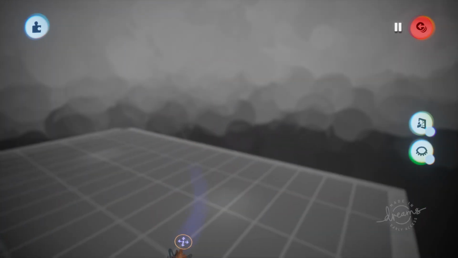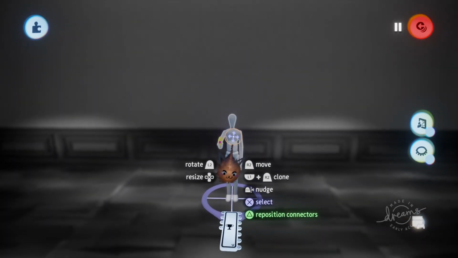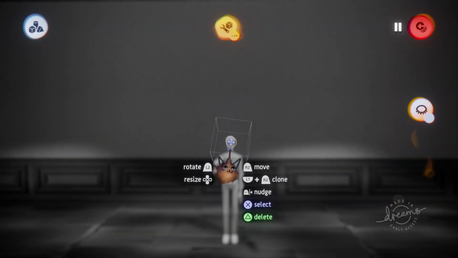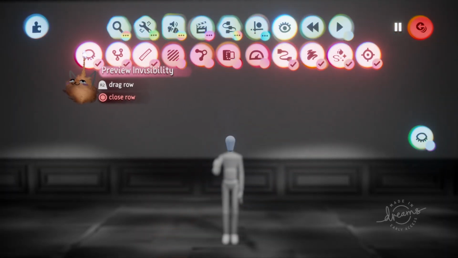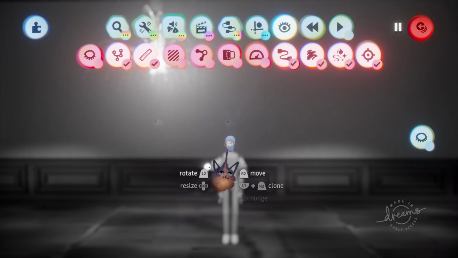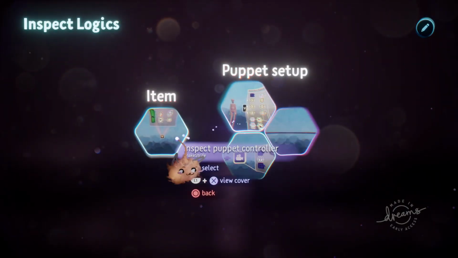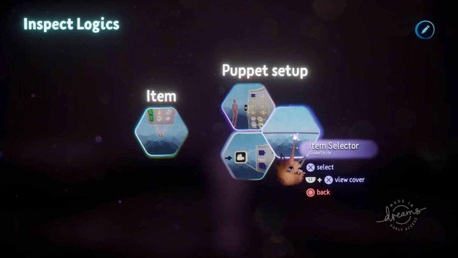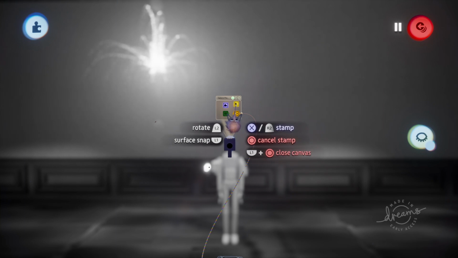Once you're done with that, go ahead and close out all of those logics. Next, we're going to move on to the head and camera. So for the camera, you're going to have to turn off invisibility so you can see its logics, and open that up. You can go back into the inspect logic collection and find the camera controller, and just paste that right in there.